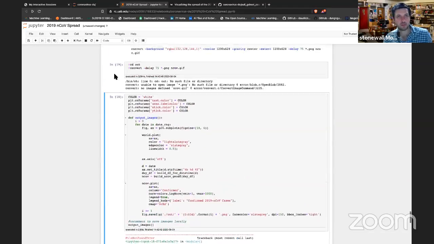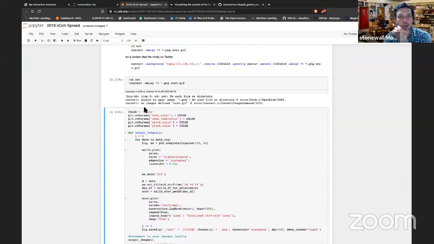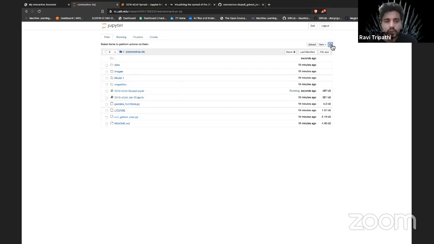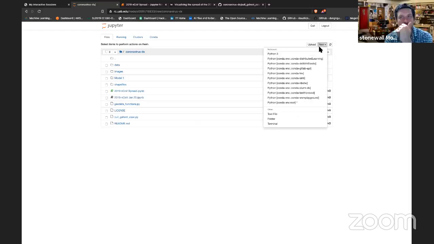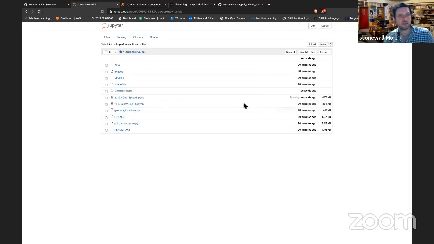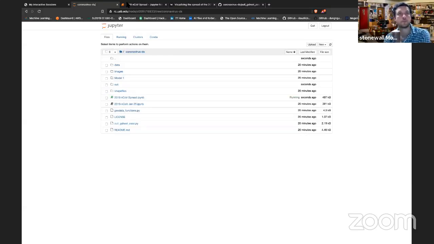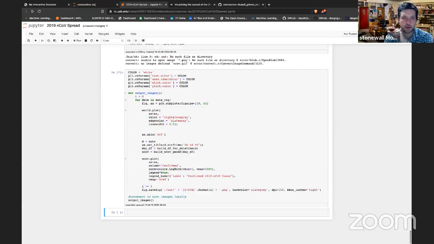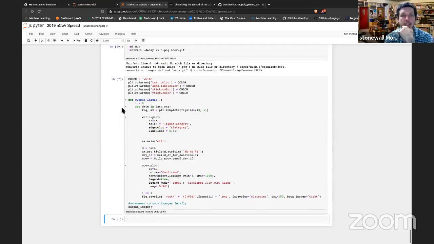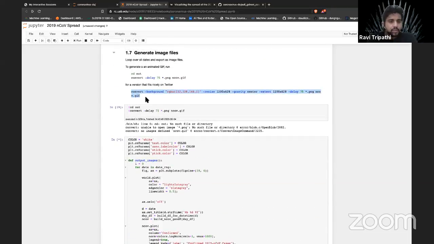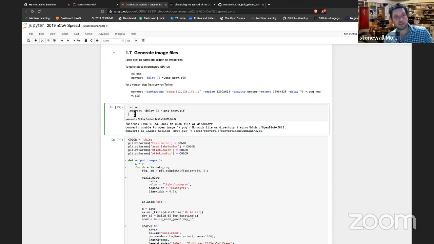Let's see if that will actually do something. Unable to open. Let's see what happens here. There's no folder named out. That's interesting. So I think I've got to create a folder named out. And then I've got to rerun this part because that'll make all of the individual images.